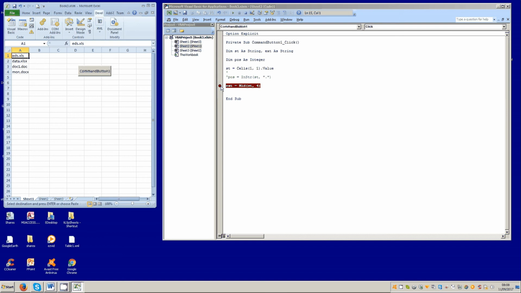They could have done the other and just taken one character, but okay, so let me just run that and confirm that. Click the command button. So it's starting, and I'll just single step that, and it picks up .xls, you see, so it's every character from then on. So this makes MID sort of versatile.